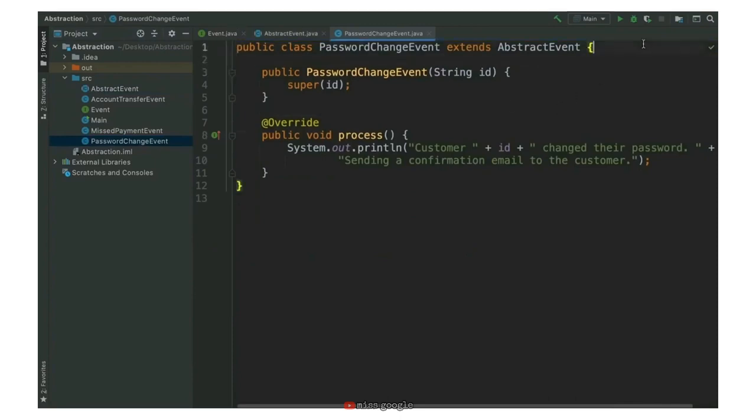Instead of implementing the event interface, this class extends abstract event. In its constructor, it calls abstract event's constructor, which handles the setup of the created timestamp and ID attributes. This class also overrides the process method with a custom implementation specific to the password change event. With this implementation, all of the logic regarding any event lives in the abstract event class, while logic relating to the specific event lives in its appropriate class.